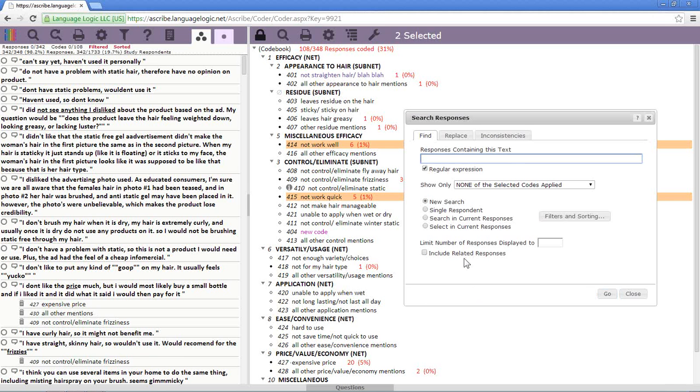That usually works pretty well if you're looking for a certain word or phrase and you want to make sure that that word or phrase was coded with the proper code. So you could kind of go through and say, show me the responses that have this word in it but do not have this code. And that's a pretty valuable tool that we have available to us.